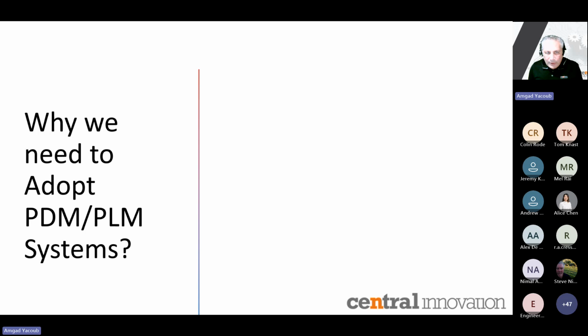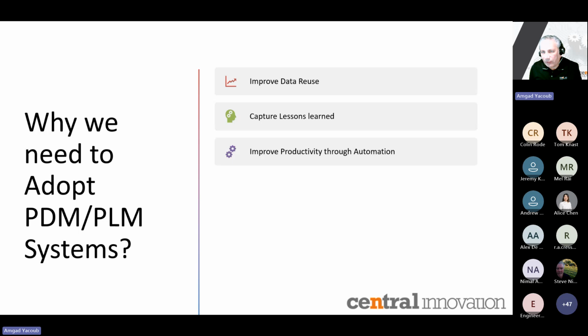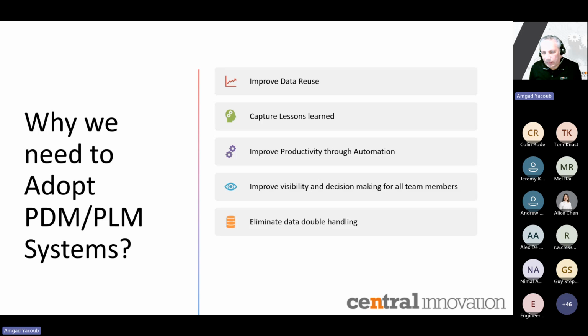All right, so based on this, we are gonna answer the question here, why we need a PDM or a PLM system. So of course, we are gonna improve data reuse, capture lessons learned during the design and manufacture, improve productivity through automation, improve visibility and decision making for all team members, eliminate data duplication and data double handling. We want one source of truth and protect our IP, as we said in the beginning.